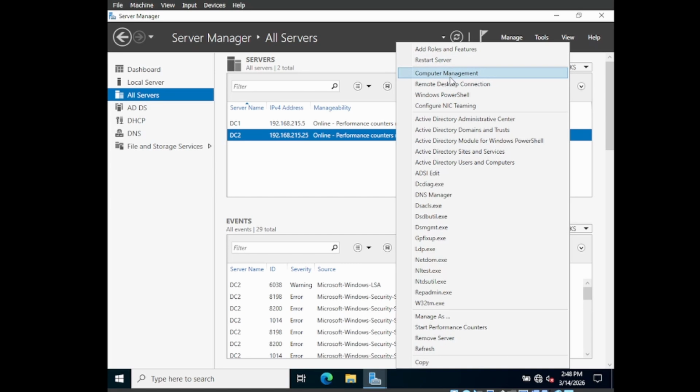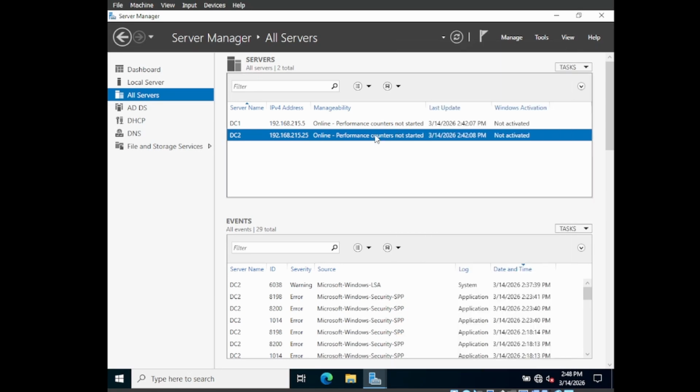And then I have other options like computer management tools corresponding to different roles that are installed on that server. And I also have the option as Remove Server. So if I want to remove it from this list, I can use this option. So this way you can manage a remote server without logging into individual servers.